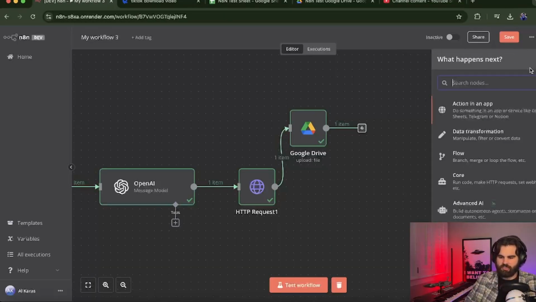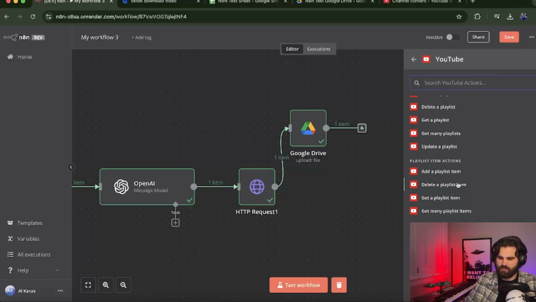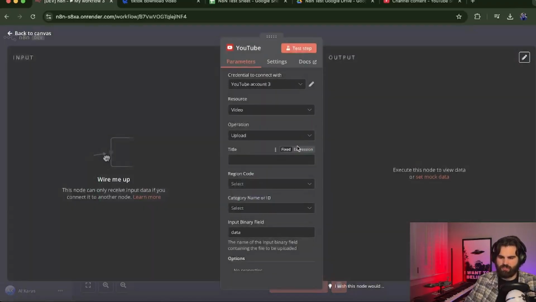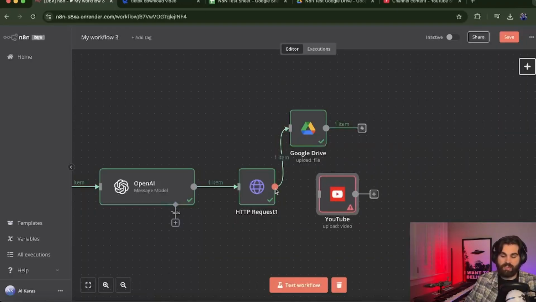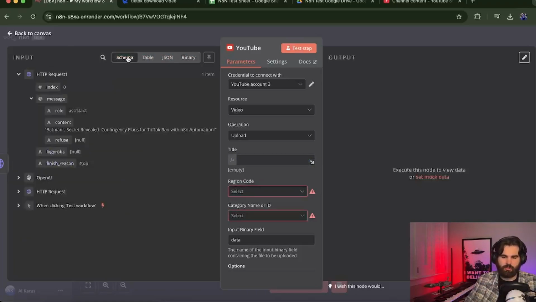So we're gonna wanna add the YouTube node. So let's go ahead and type in YouTube. We'll click on this and we'll scroll down to upload a video. So we're gonna drag this a little bit closer, and then I want to connect the HTTP request 1 node into YouTube. So if we wanna update our title based on our OpenAI node, we just scroll over here to schema. We'll click on that, and then we'll drag this in here, and that'll give us our title.